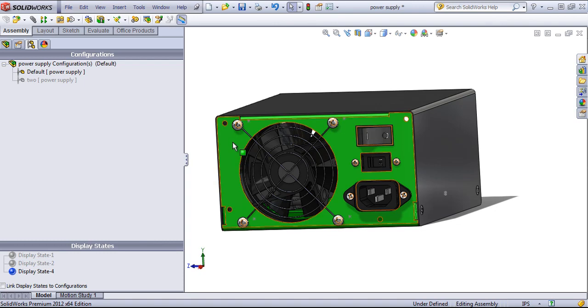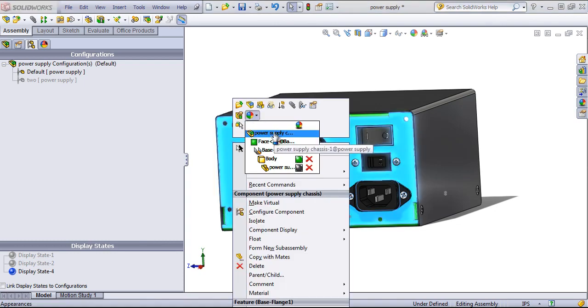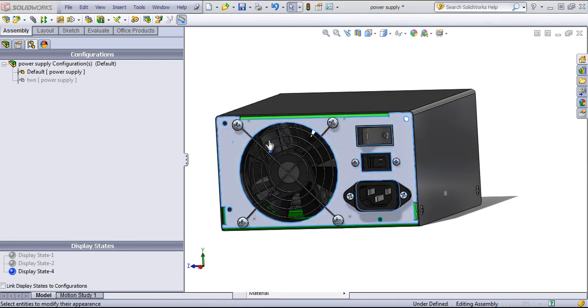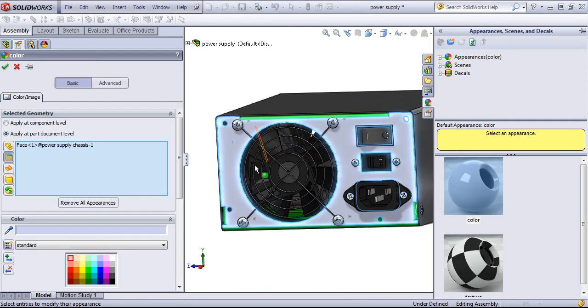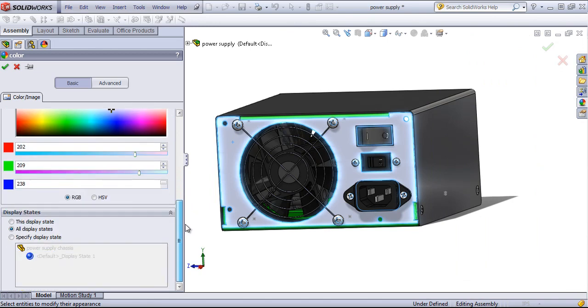Also, one thing to note is that if you try to change the color of a face, for example, within the display state, if you're applying this at the part level, this will apply to the display states within the part. So I would have to add a second display state within the part if I wanted to change the color of this face, for example.